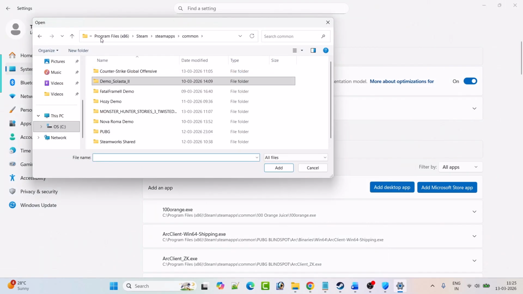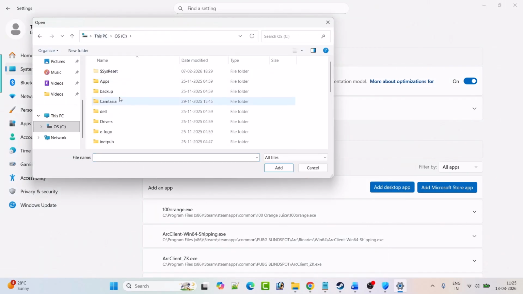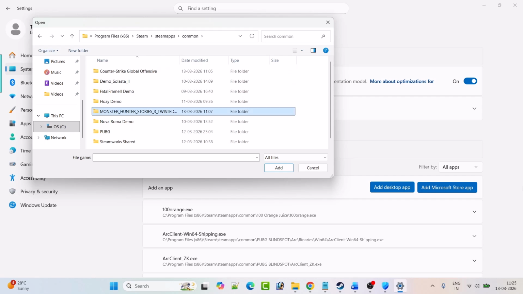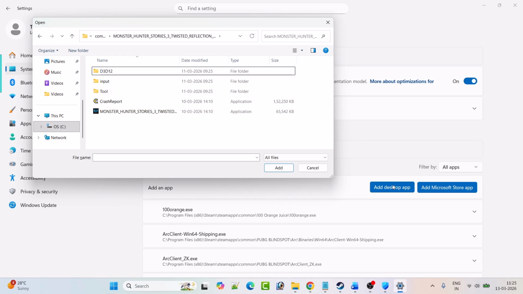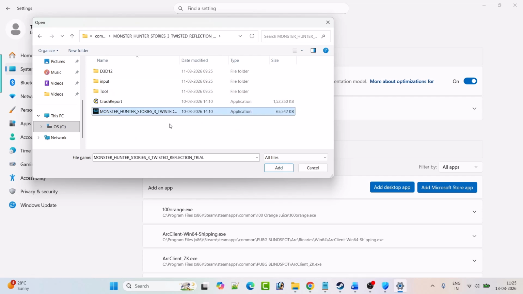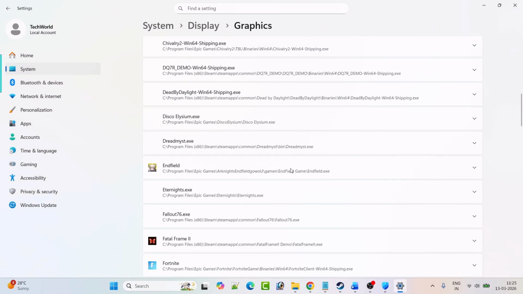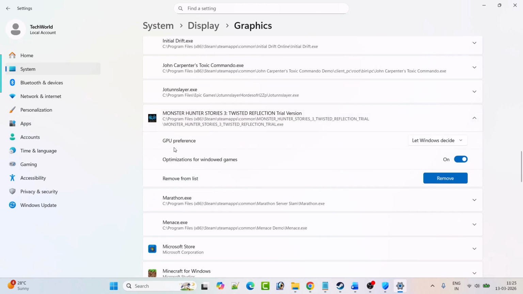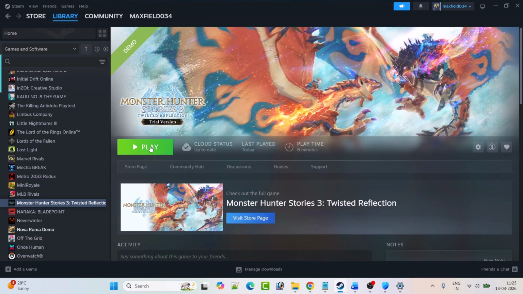Now go to the game installation folder. So open C drive, open Program Files x86 folder, open Steam folder, open steamapps folder, open common folder, open Monster Hunter Stories 3 Twisted Reflection game folder, and then select this Monster Hunter Stories 3 Twisted Reflection game exe file and then click on add. After adding it, look for it in the list. Here it is. Expand it, and next to GPU preference, select high performance, and then you can go ahead, launch the game and check.